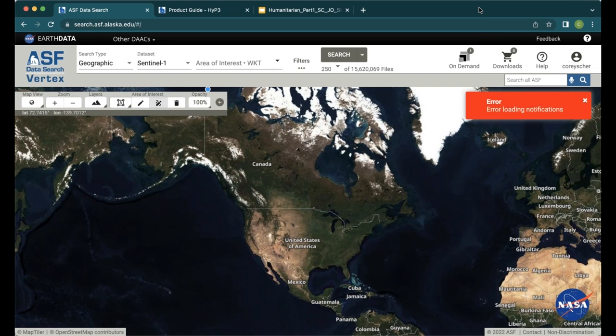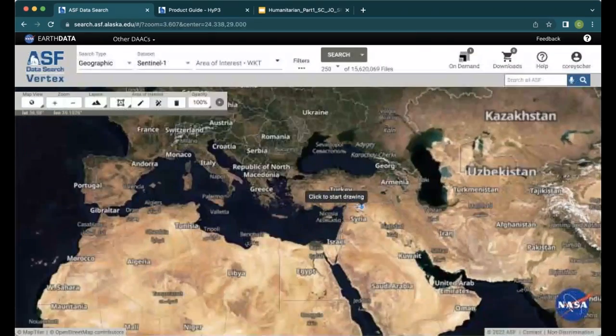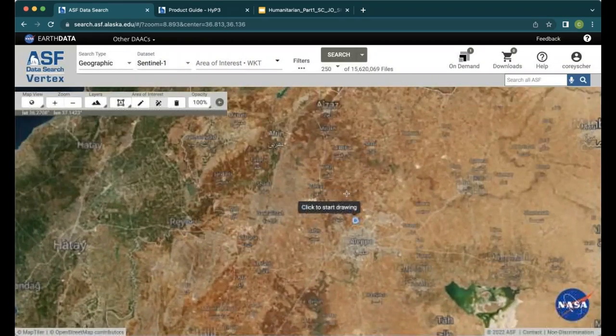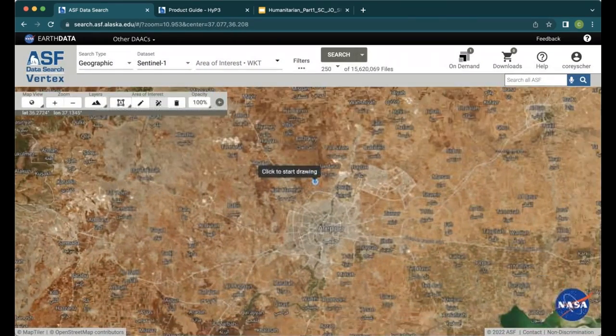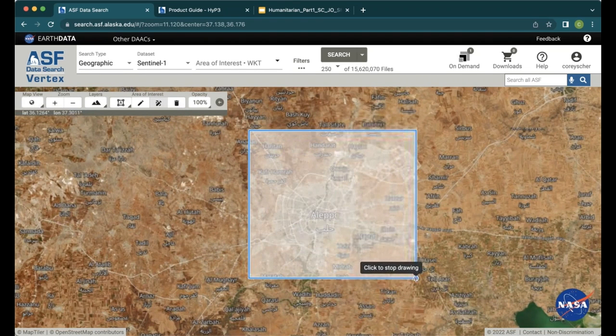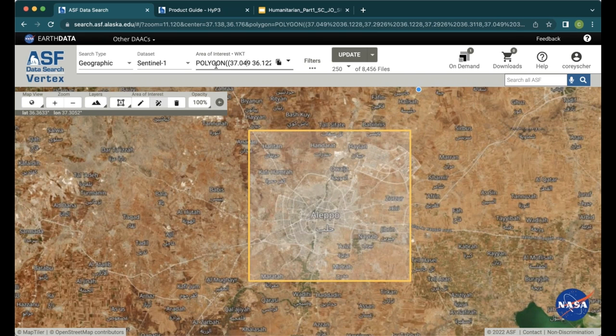And what we're gonna do is search for images over Aleppo, April 17th, 2016. So first, I'm going to go over to Aleppo, zoom in, and draw our area of interest. I can click once to draw a polygon and click again to finish it. So that is our area of interest for now. You can see that the Vertex tool generates well-known text above, which you can use to turn into a geometry elsewhere so you can keep track of your search region.